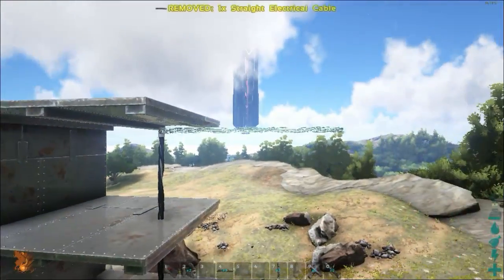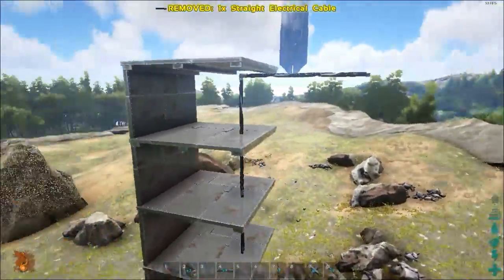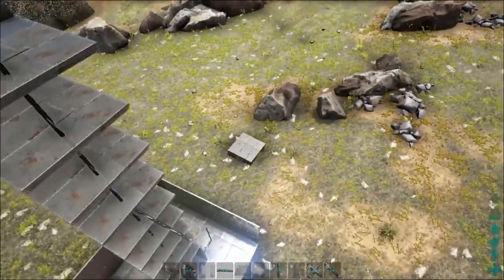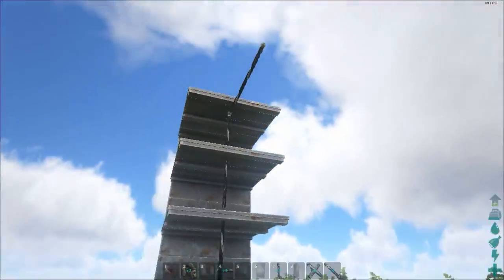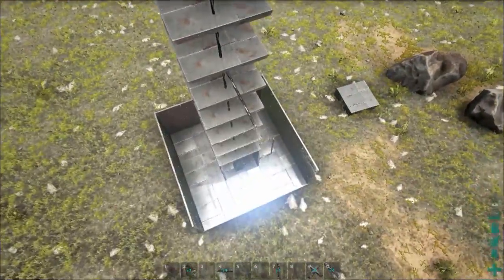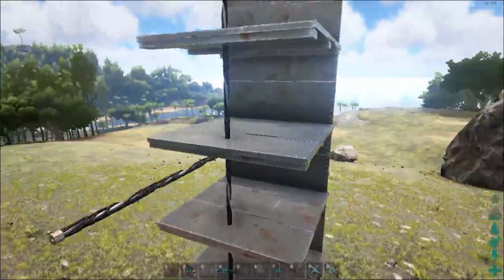Now, this is just to give you an example of going vertically. It's part of the method that I use. Mind you, I don't build bases 14 high or 7 high, but I'll show you how I get my cables up into the roof shortly.